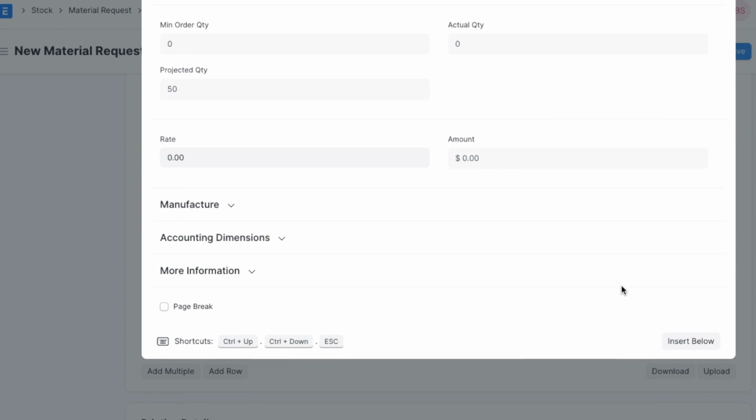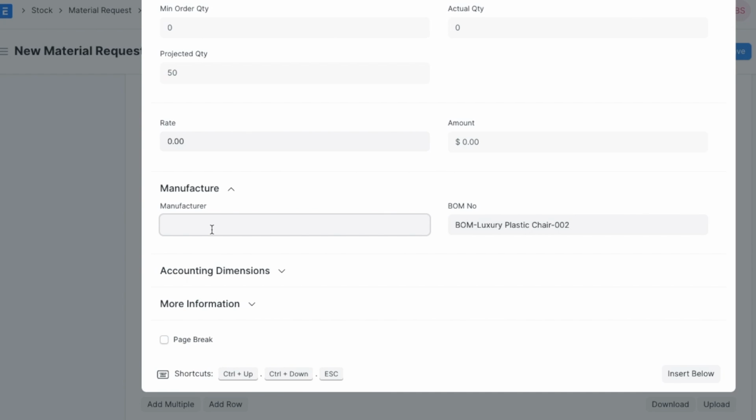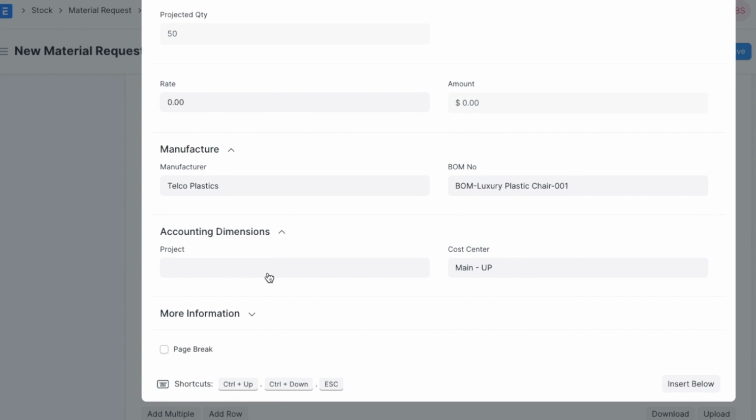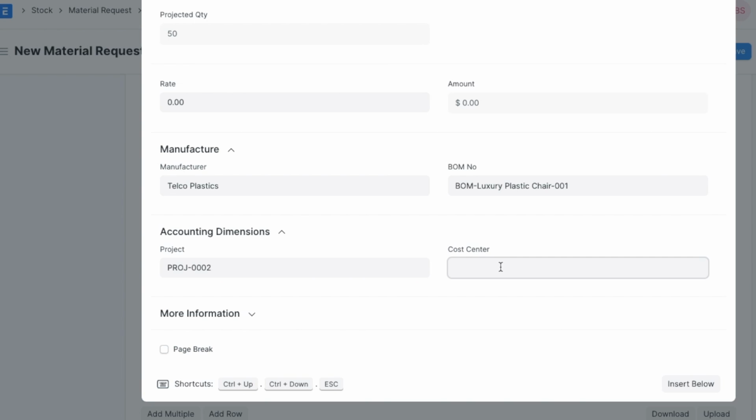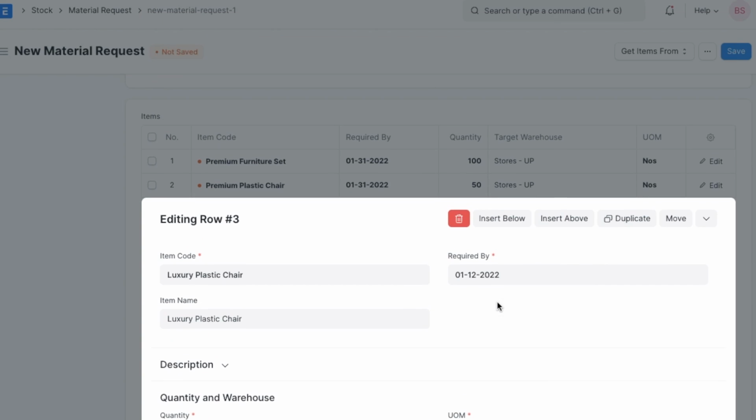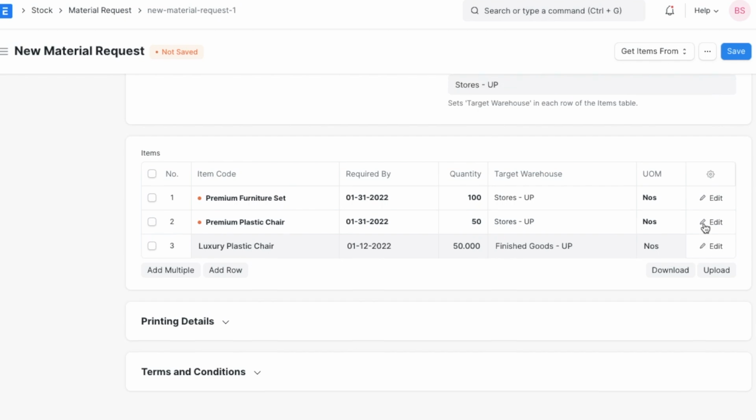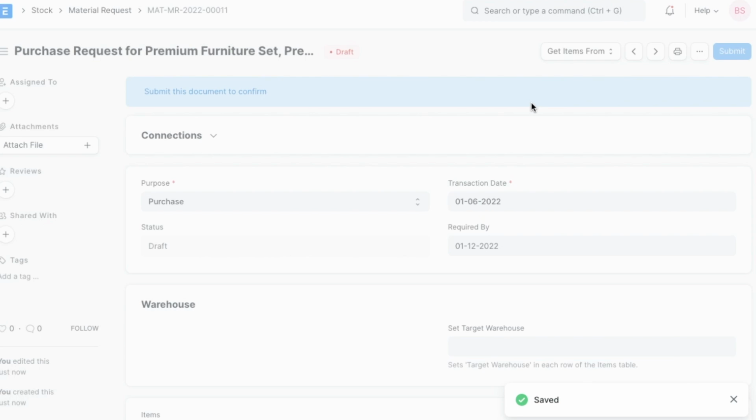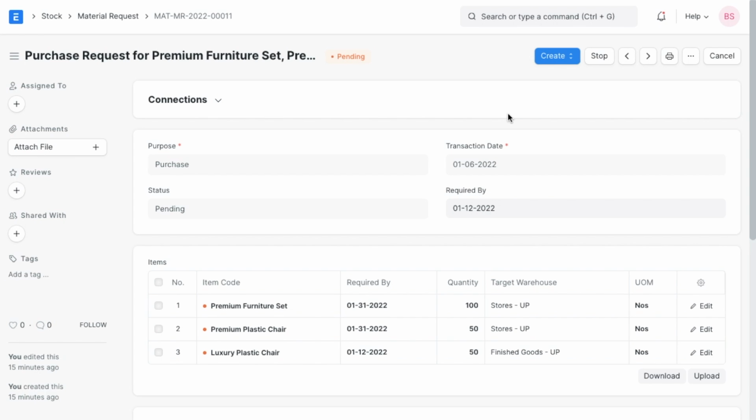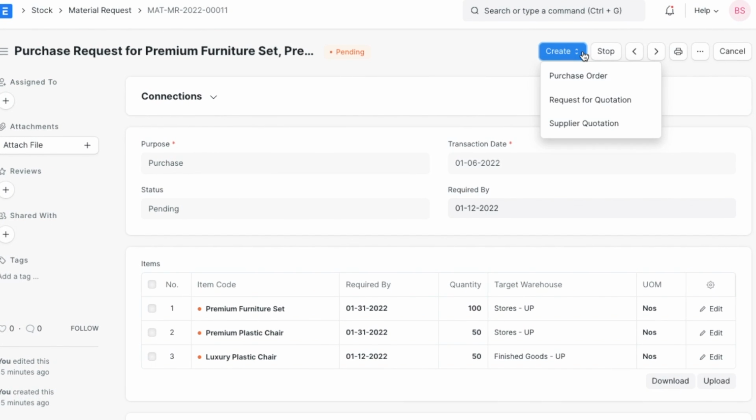If we want to define a manufacturer and a bill of materials for a particular item, we can select those details here. Also, if we want to select a project and a cost center that this item falls under, we can select those here as well. Once we have added all the items, we can save and submit this material request. Once submitted, we can create other documents from this material request that will help process this request further.